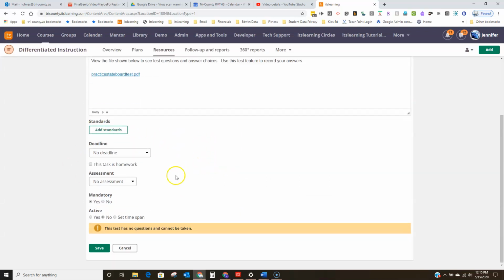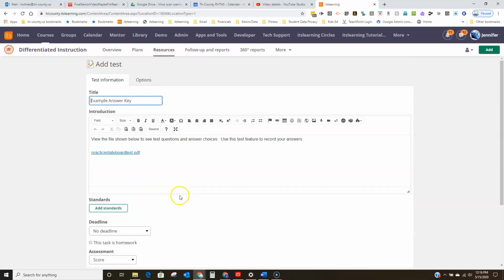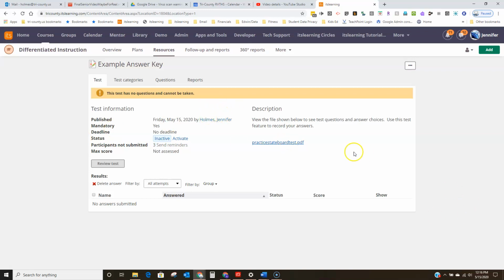You can add standards as you wish. I'm going to put a score here for an assessment, but you can choose other assessment types. And at the moment, it is not active because I still need to add the answer key portion of it. Right now, all I've done is said I'm going to create a test. And now I actually have to put the locations for the answer choices. So I'm going to save here. Once I do that, now I can finish creating the test.